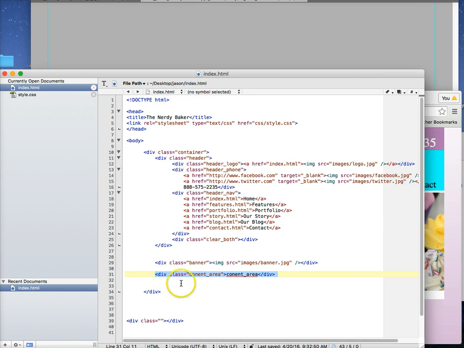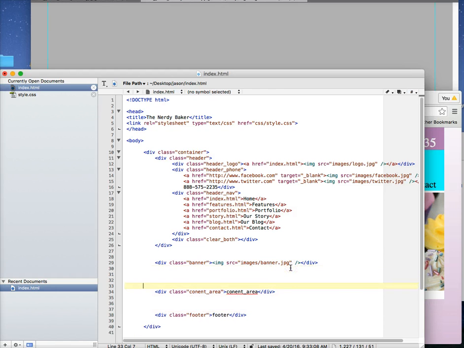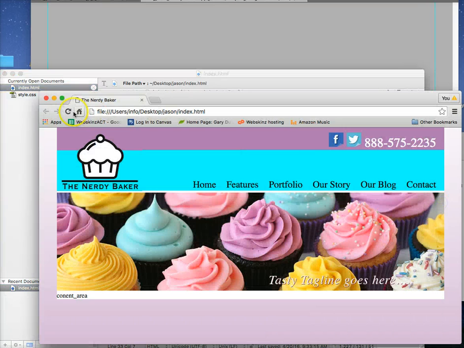Get your footer next. Push this down a little bit. Push each one of these down just a little bit to get them away from each other. Save, refresh. There you go. And you just keep working it.